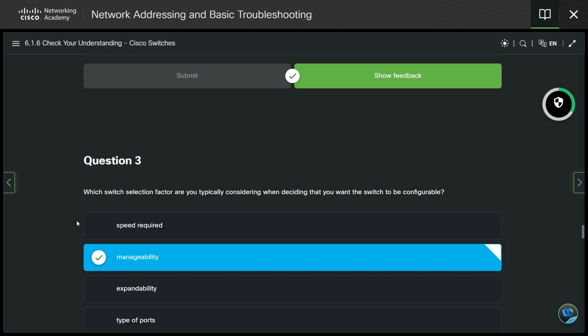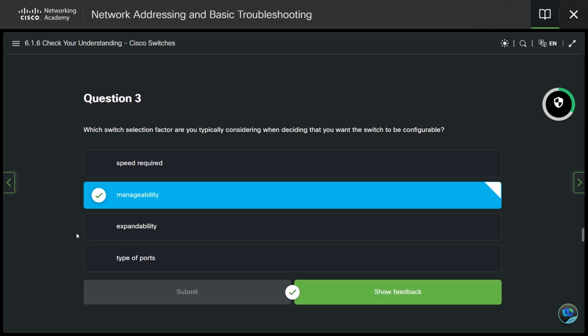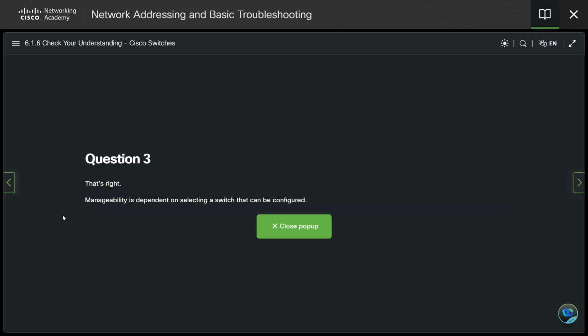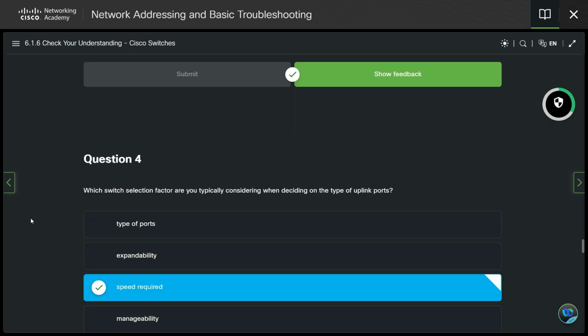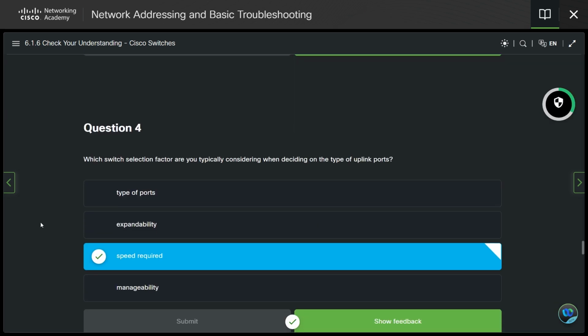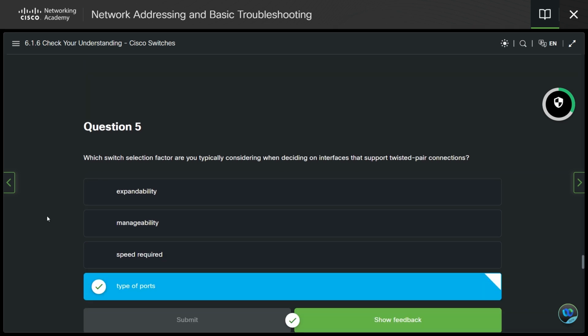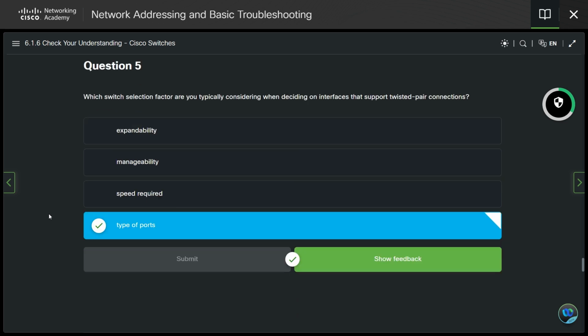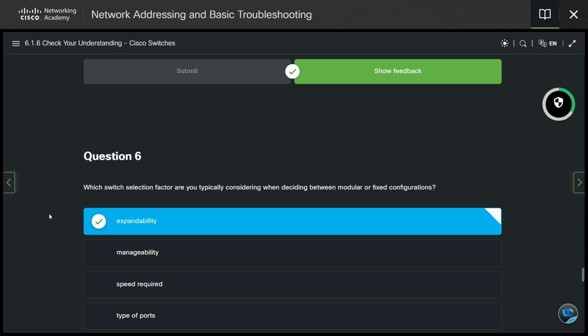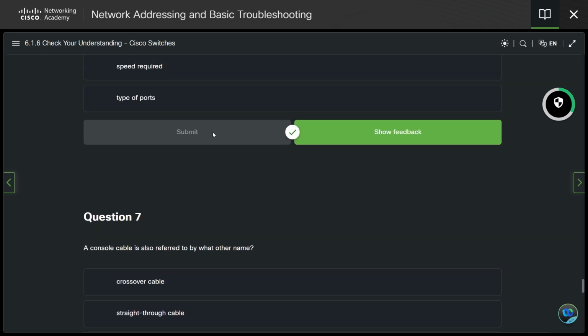Which switch selection factor are you typically considering when deciding that you want the switch to be configurable? Manageability. Which switch selection factor are you typically considering when deciding on the type of uplink ports, the speed required? Which switch selection factor are you typically considering when deciding on interfaces that support twisted pair connection, type of ports? Which switch selection factor are you typically considering when deciding between modular or fixed configuration? Expandability.